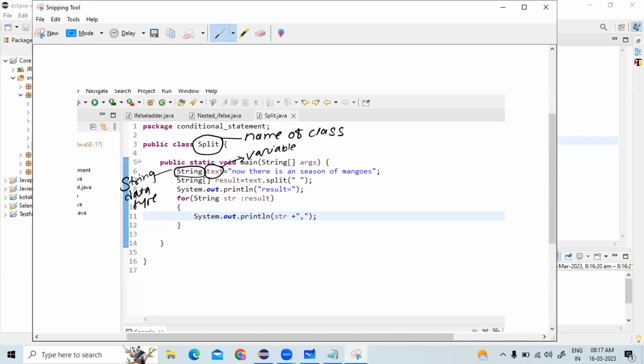After that, now there is a season of mangoes. What is this? This is the value of your variable, and this is a long sentence we have taken. Now we have to split this into n parts. For that purpose, we are using this statement.